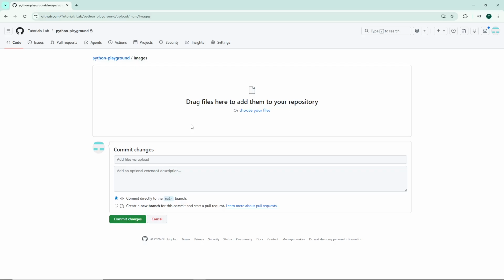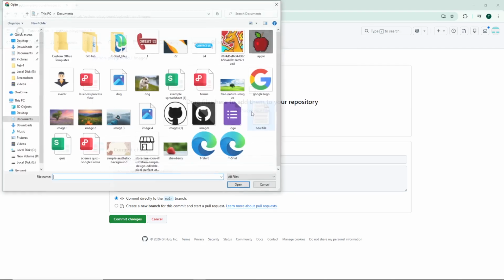You have two options here. You can either drag your image files directly into the designated area on the screen, or you can click Choose Your Files to browse through your computer's file system.